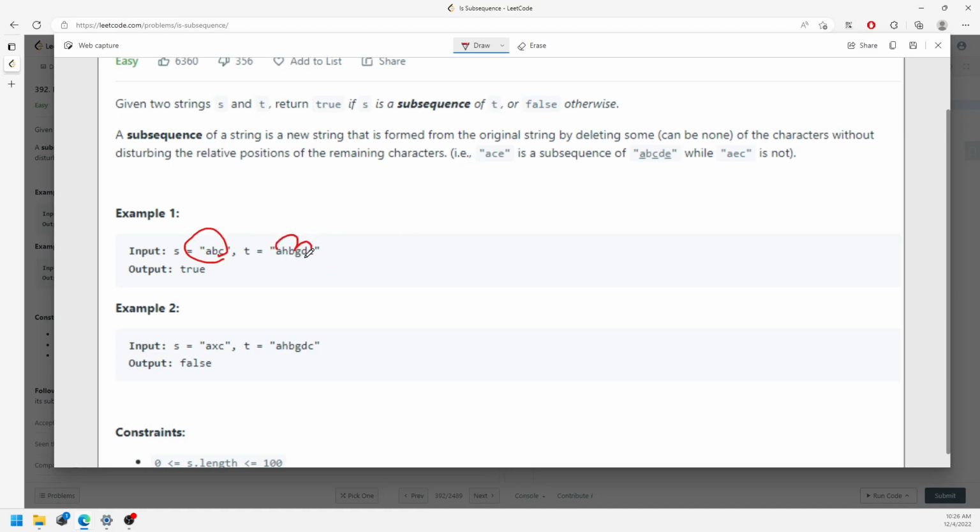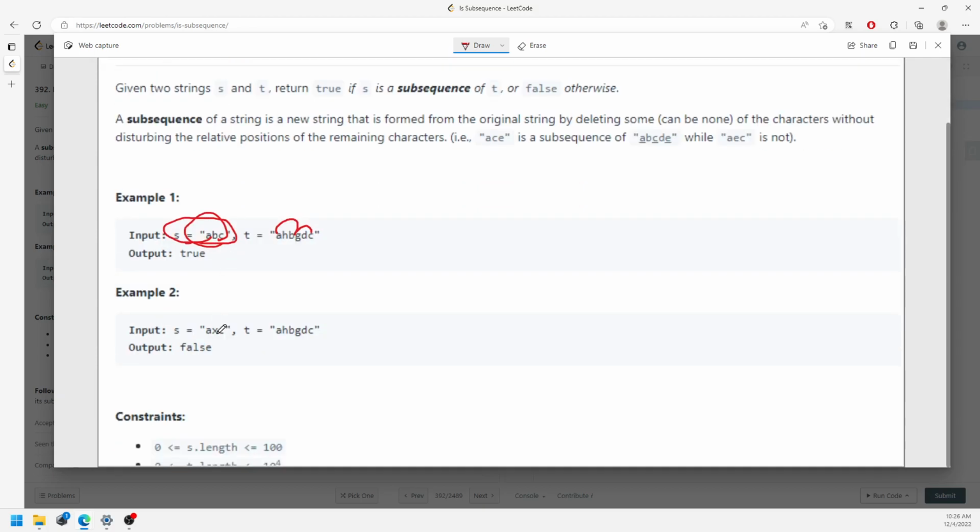You can actually jump in the index from one to another, and basically when you find the entire string for s, then it counts as a subsequence, right? So for this one, AXC, the first thing is x is not in t, so it's definitely going to return false.